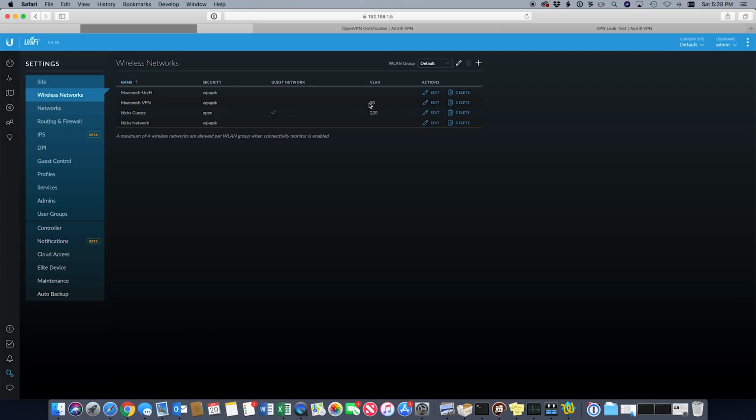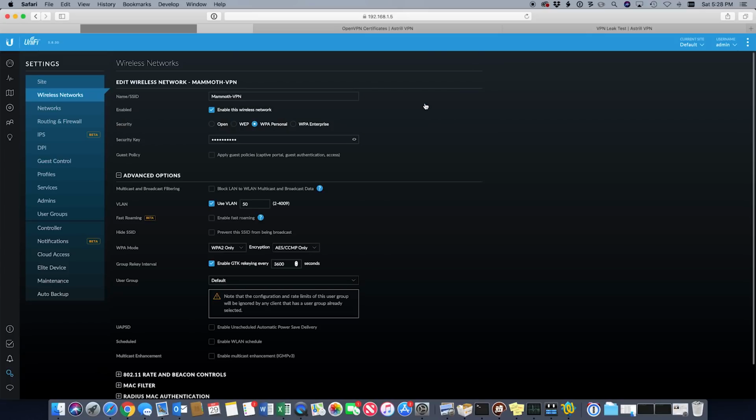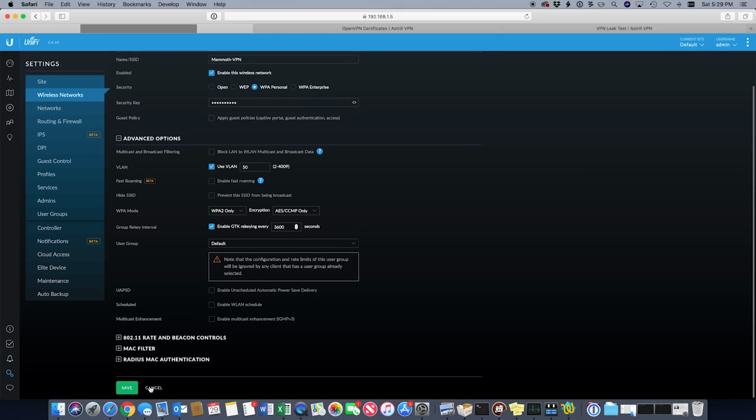You'll see I created what we call Mammoth VPN with a VLAN of 50. I used whatever security preference that I had, in this case WPA personal. You'll enable the network. You'll use VLAN 50, and you can set any other settings the way that you would prefer them. The key here is to make sure that you select the VLAN under advanced options and set it to VLAN 50, or whatever your VLAN is for your VPN network.